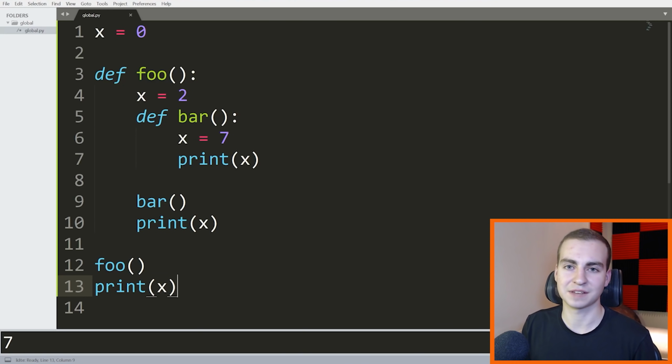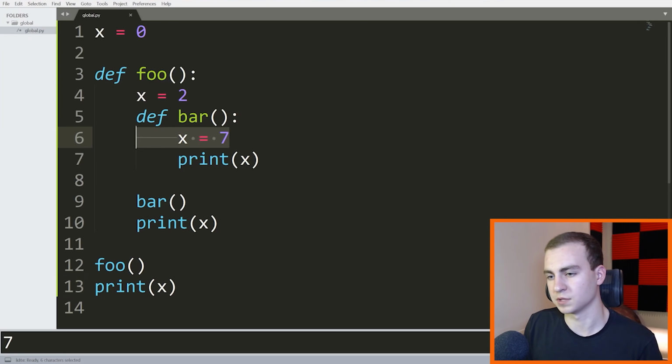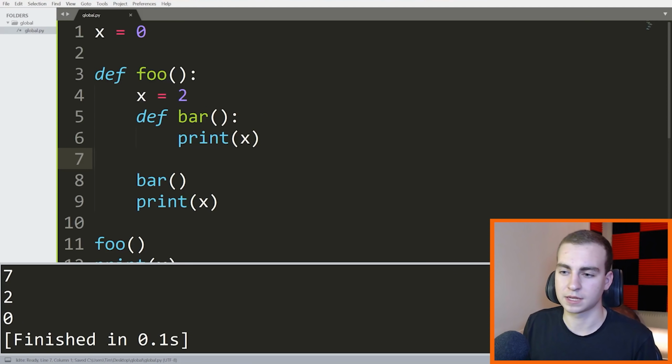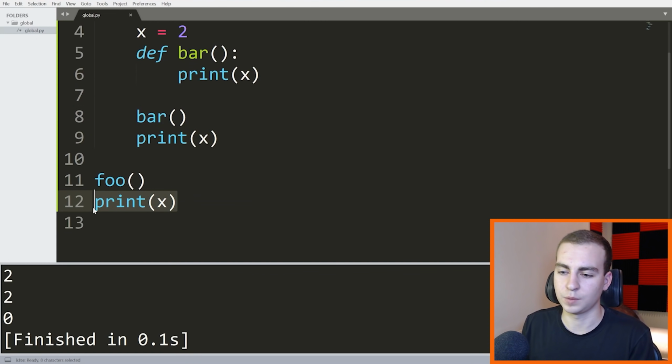So it's kind of weird because I have to say the same words a million times to explain this, but now let's make this even more confusing. Remove x equals 7, and I'm just going to print x inside of the bar function. Now, take a guess at what you think is going to print out. Am I going to print this x, or am I going to print this x? It's a good question. Or is this going to error out? What's going to happen? So let's run this, and notice we get 2, 2, and then 0. So we print 2, we print 2, and then we print 0.